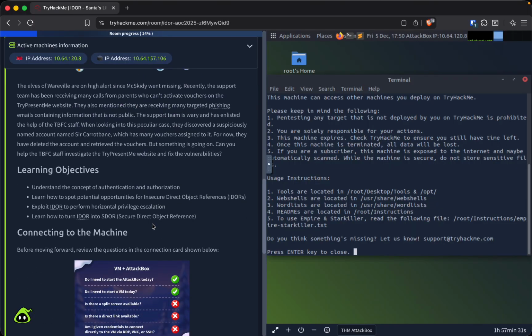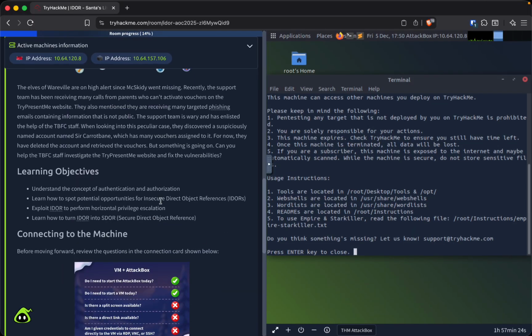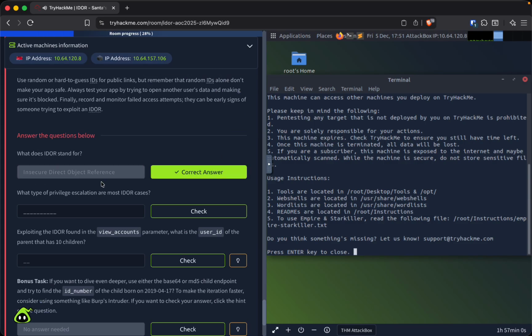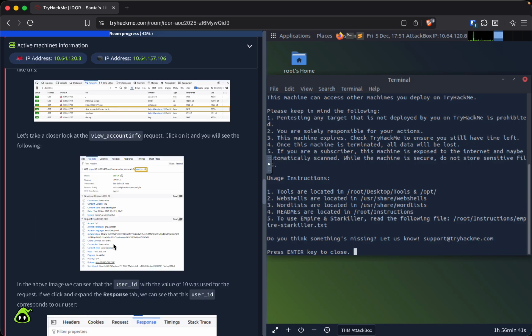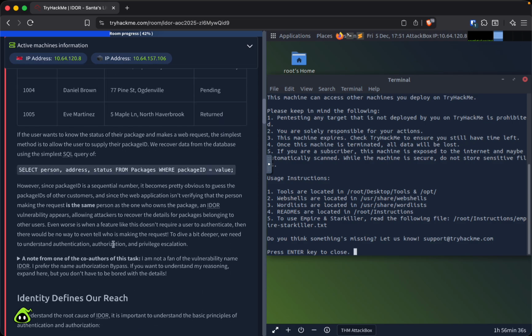So the first question I did see is the acronym, and it's going to be insecure direct object references. And I believe we can answer the second question as well, just from the learning objective. Exploiting the IDOR found in view accounts parameter. So now I need to go back up and just see what's going on.